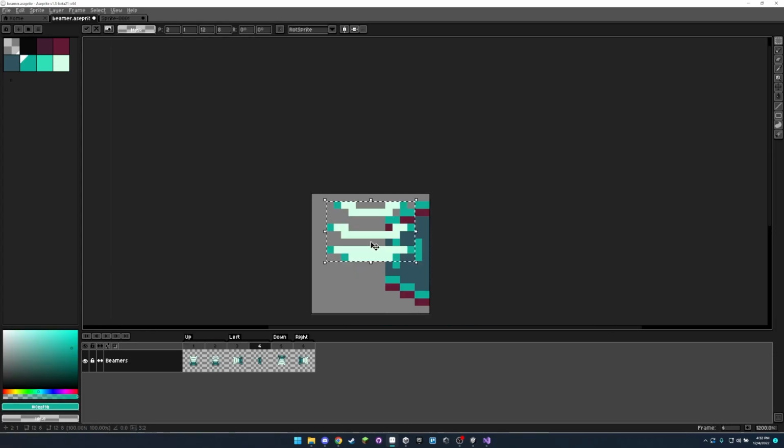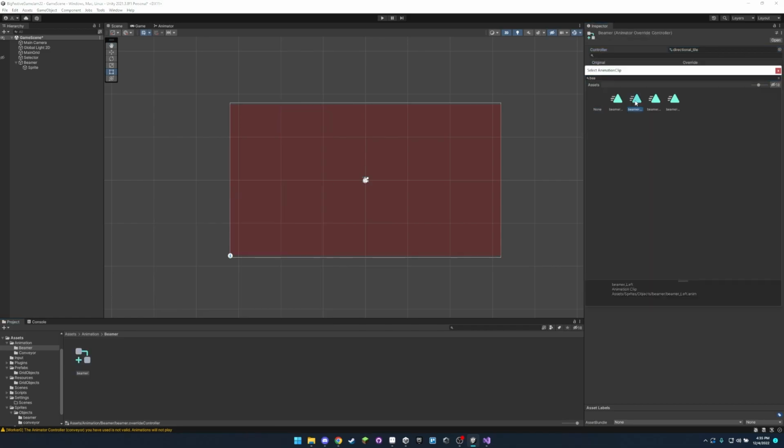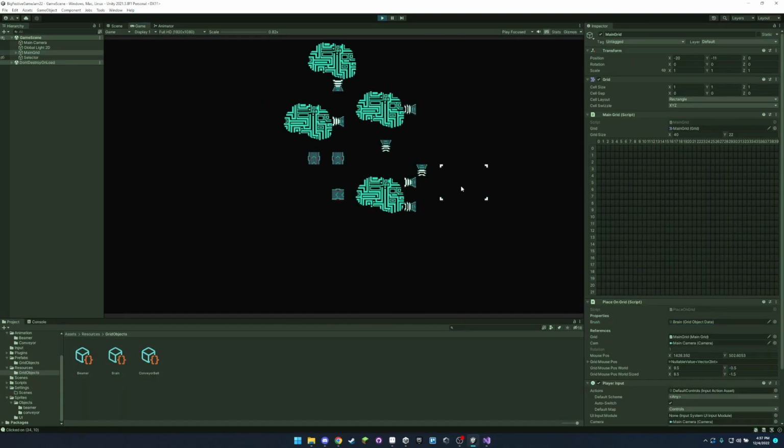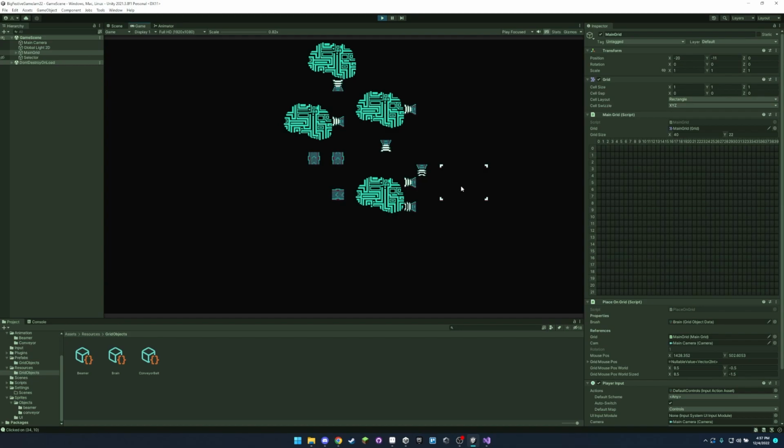Next, I figured that if I was going to have conveyor belts, I might as well add a near equivalent to Factorio's inserter. Alright, as you can see, the beamer is now working, and this will be used to extract ideas from the brains. Next, I'm going to figure out how to attach them.